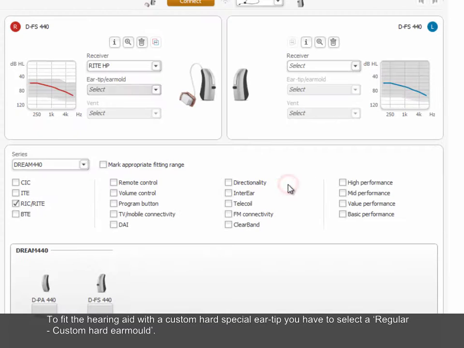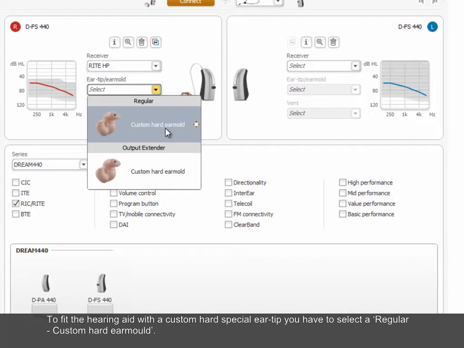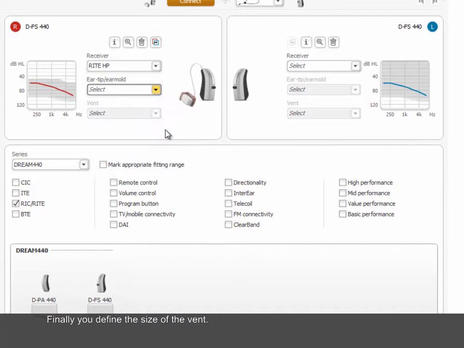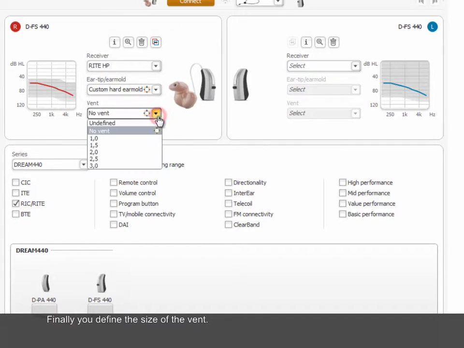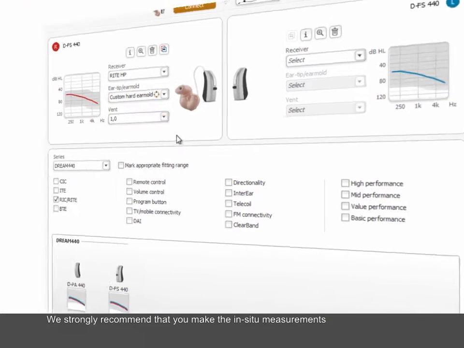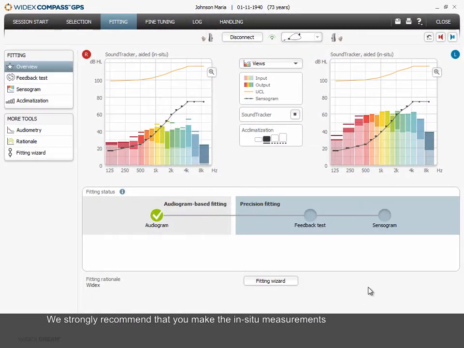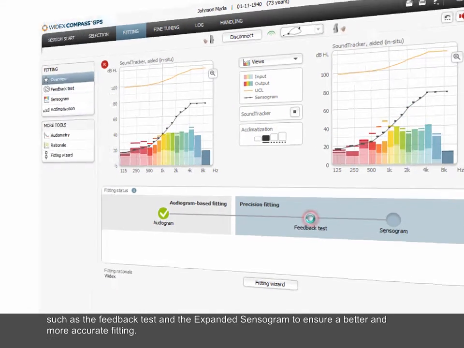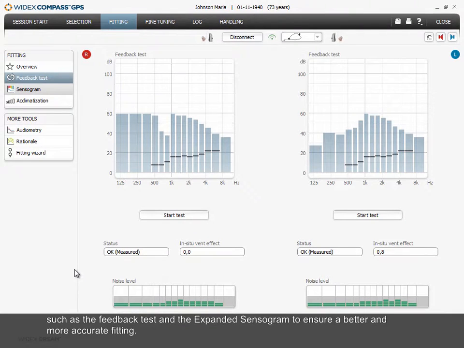To fit the hearing aid with a custom hard special ear tip, you have to select a regular custom hard ear mold. Finally, you define the size of the vent. We strongly recommend that you make the in-situ measurements, such as the feedback test and the expanded sensogram, to ensure a better and more accurate fitting.